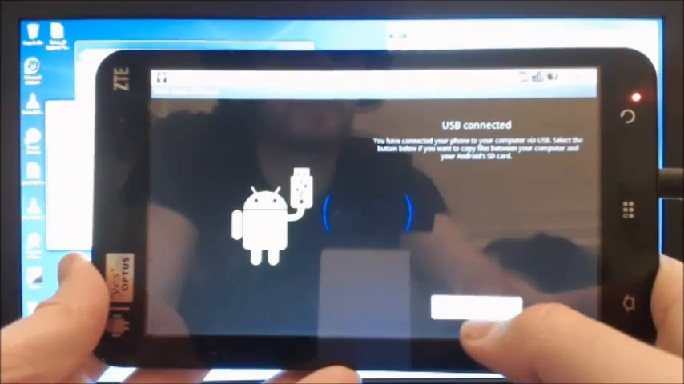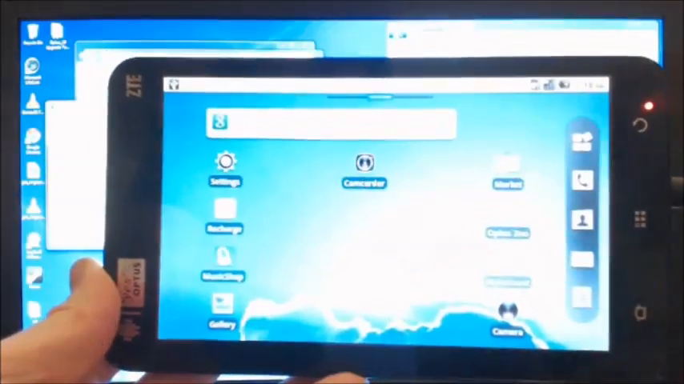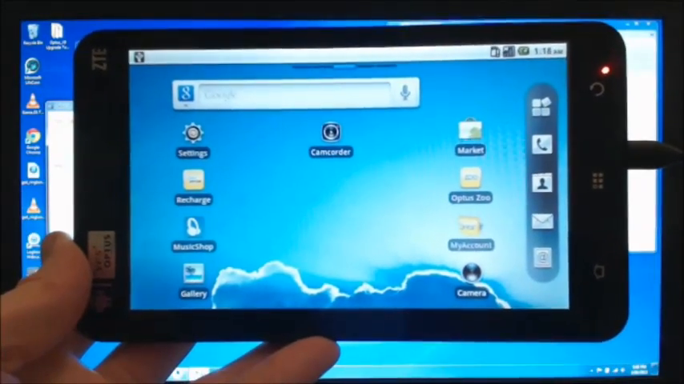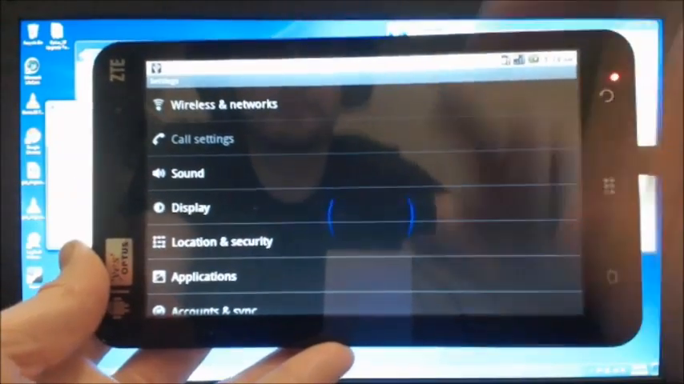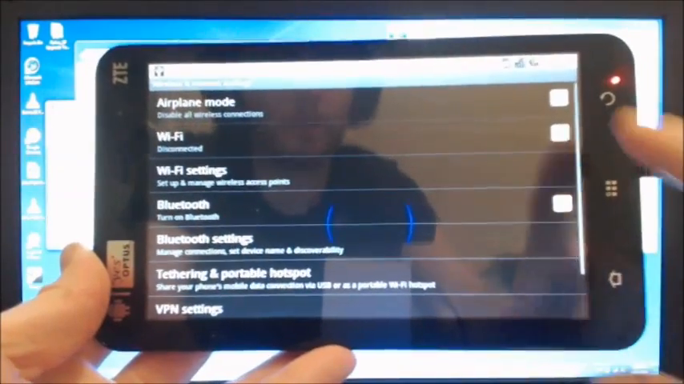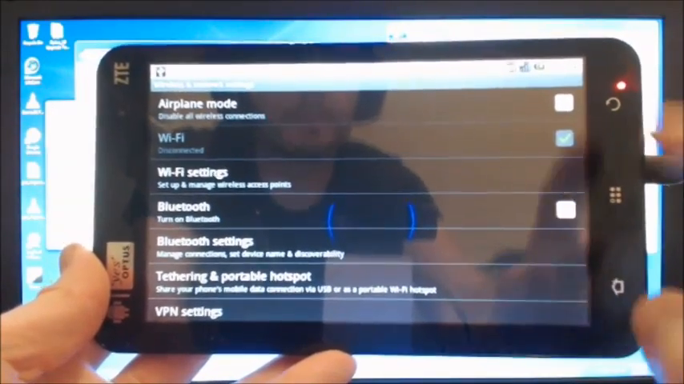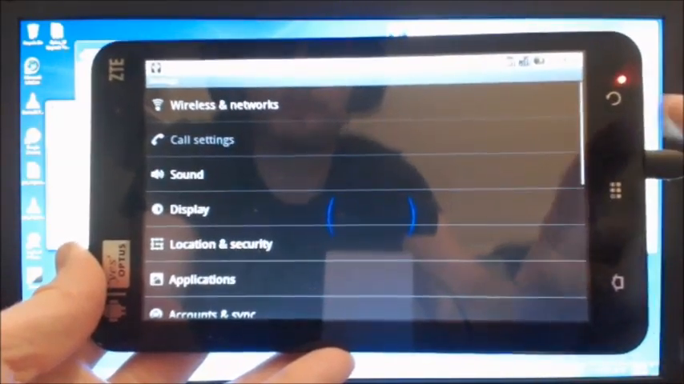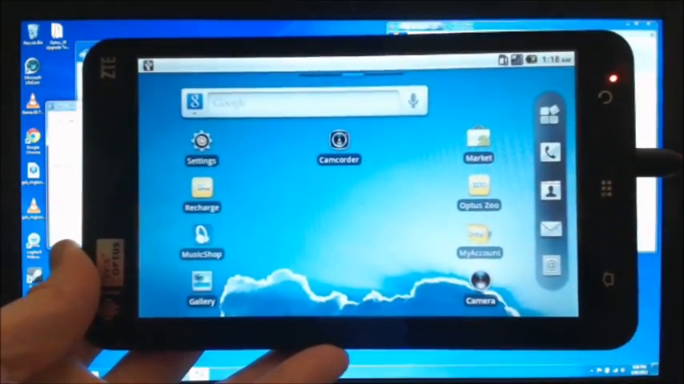Okay, so it says turn on USB storage. Right, let's just go home. Okay, and there you have it. So now we can get into it. You know, we can go into all the settings and everything like that. Turn on your wireless if you wanted to. And that's it. So that's how you can get past that problem of the too many failed login attempts.